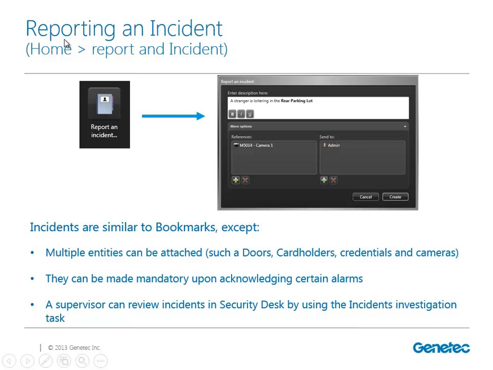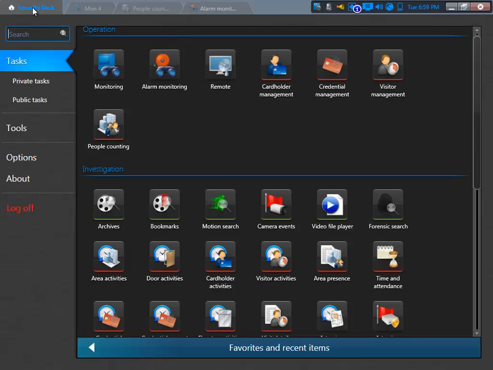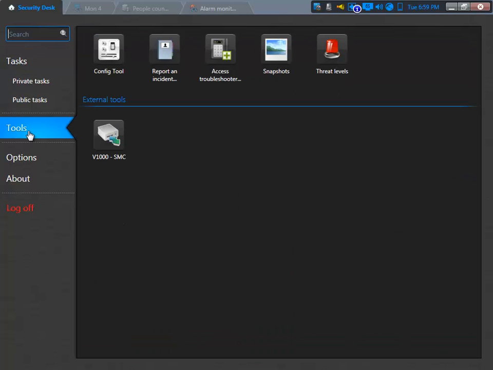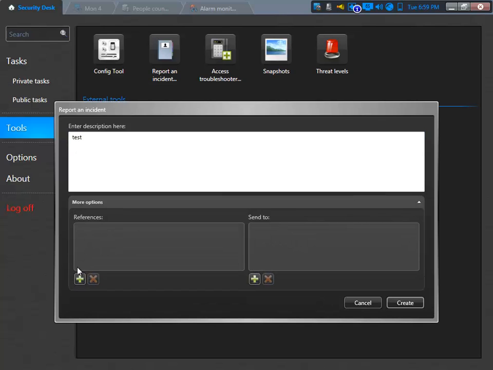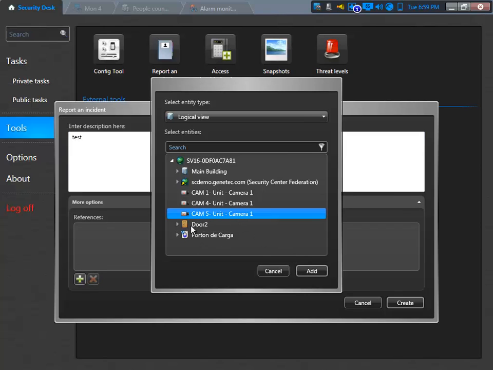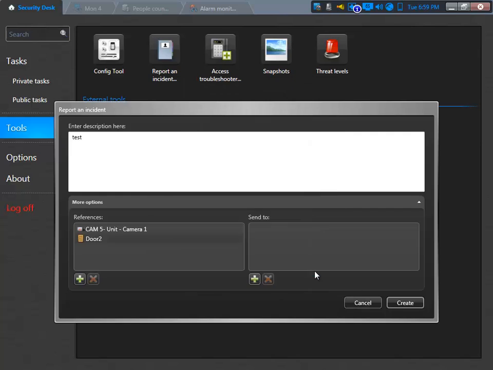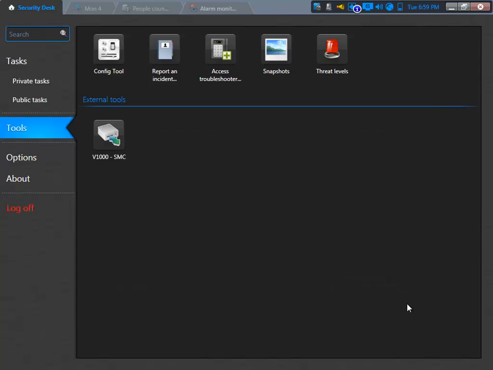Same with the reporting of an incident. I can create an incident, but now I can tag this incident to different entities. It doesn't necessarily have to be just a camera. If I go back to the application, for example, I can go back to tools and now report an incident. I can say 'test', for example, and this is where I reference either my camera or my door, or both of them. And I can create this report.